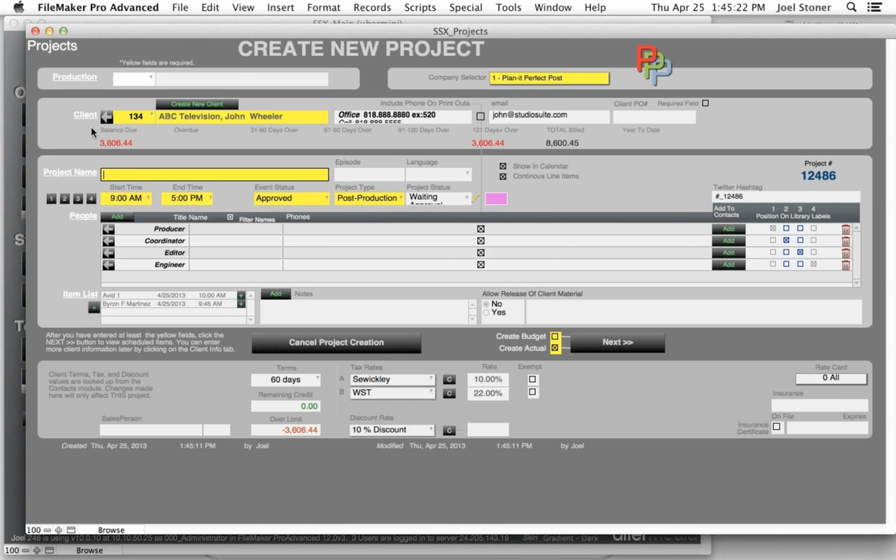And as soon as I do that, it's showing me the aging. This is obviously all fake data. There's no real John Wheeler at ABC. But let's pretend that they're 121 days overdue on paying their bill. And so I would be able to tell this guy, by the way, hey, can you take care of this bill before we proceed? Only the yellow fields here are required.